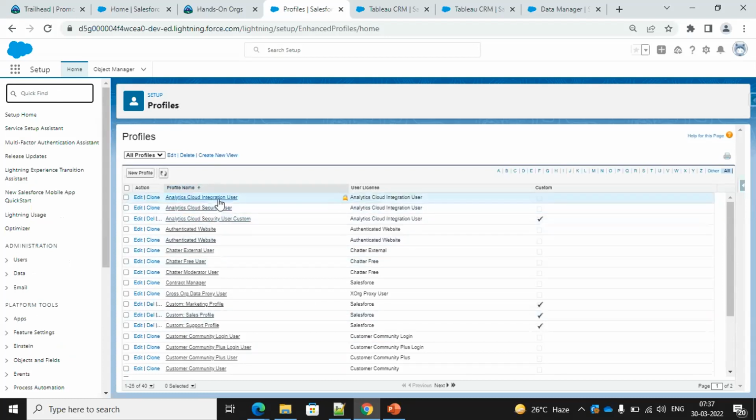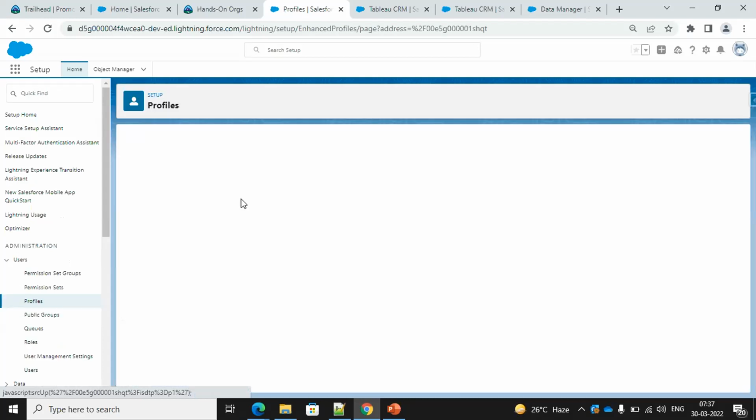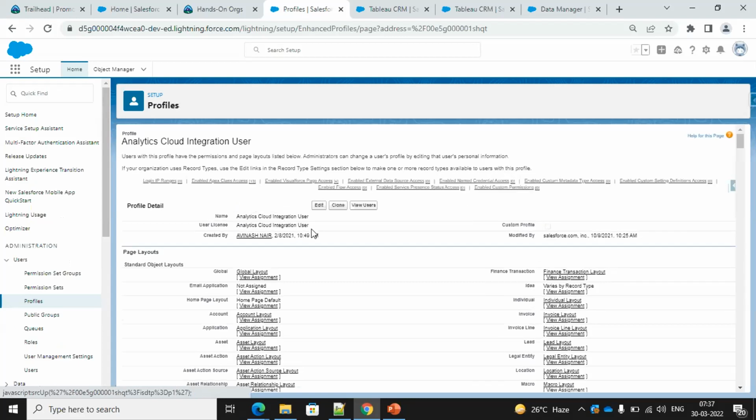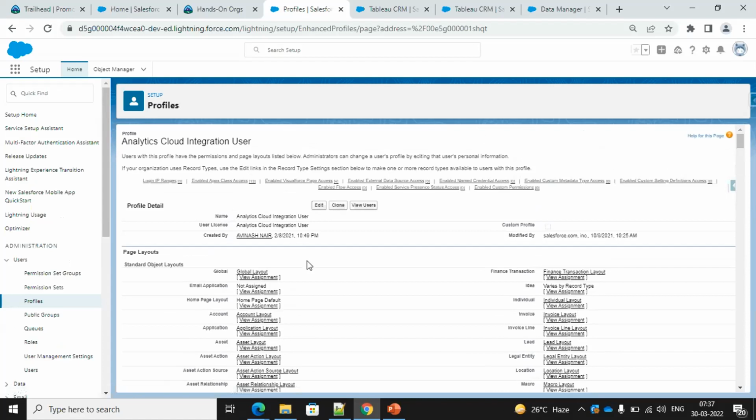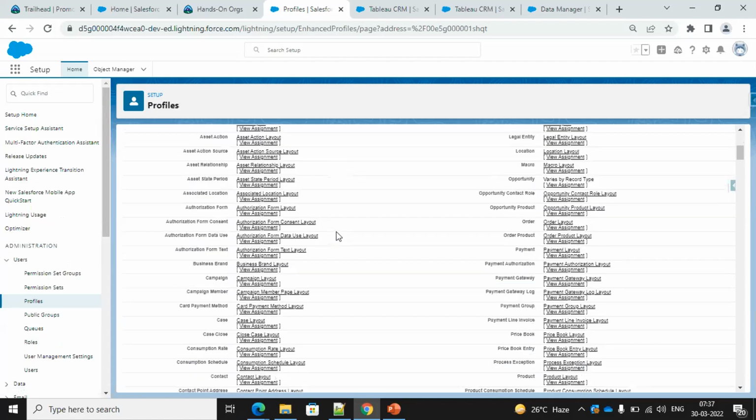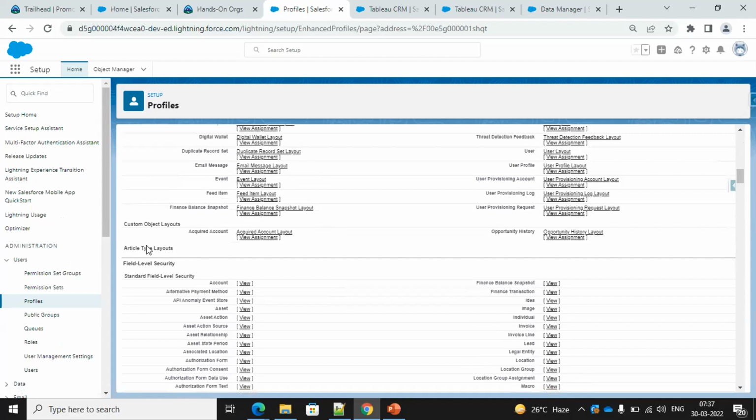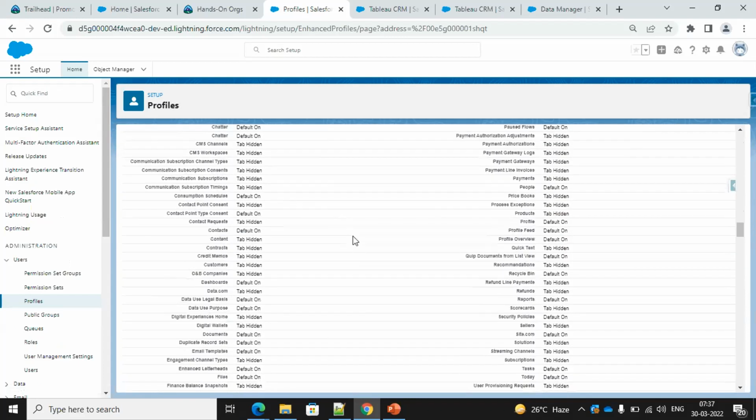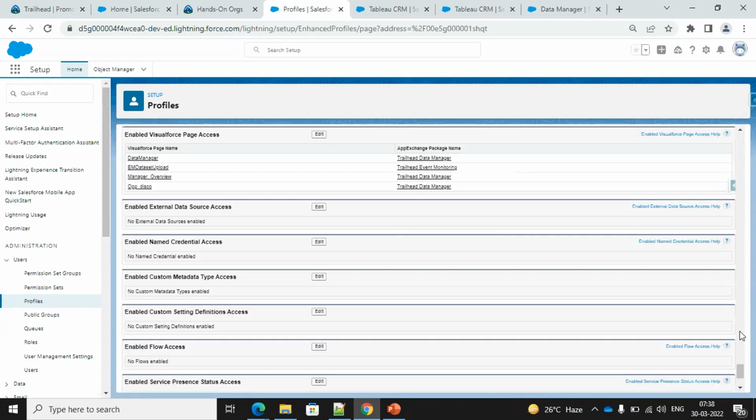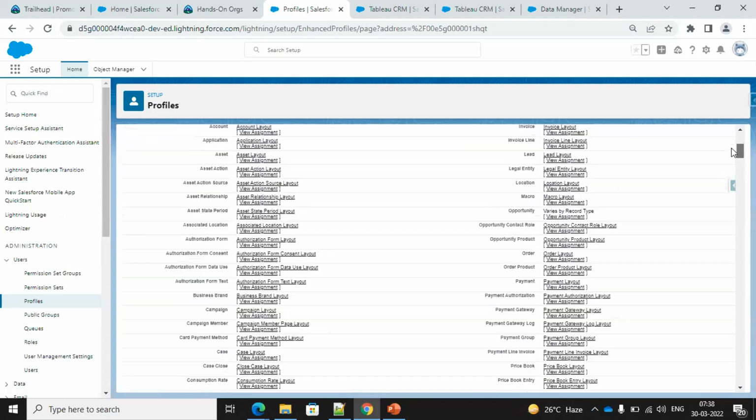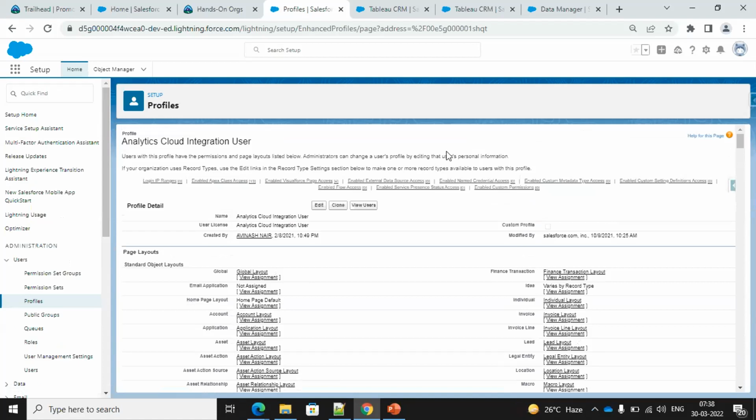Let's say I open this one, the first one, this profile. Here you can see what page layouts that particular profile is limited to, then what the field level security is. Again, this is a little bit of an admin topic, but it will be great if you know it. On a high level, this is what a profile is. Through profile, we are restricting certain things.